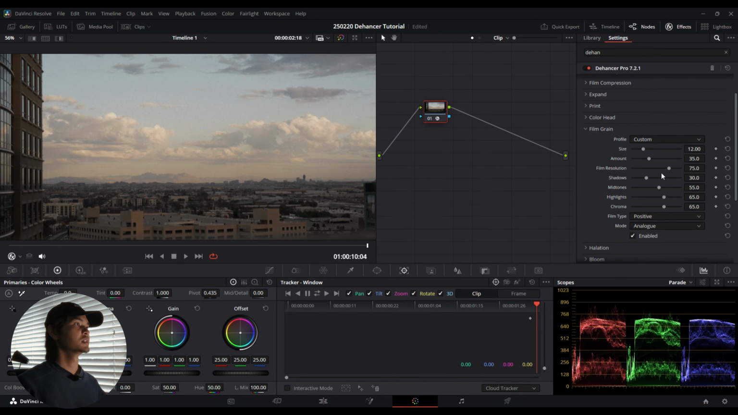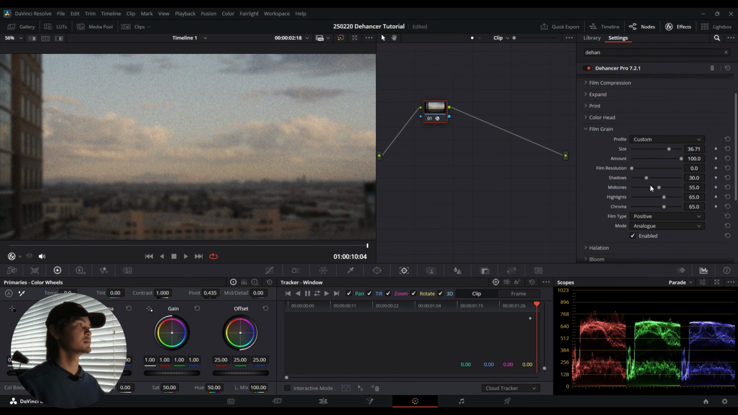There you go. Film resolution. Lower makes quality blurry, so it's just for the sake of the example. There you go. Shadows.